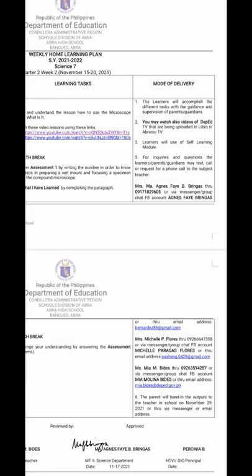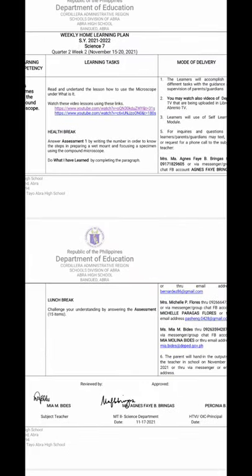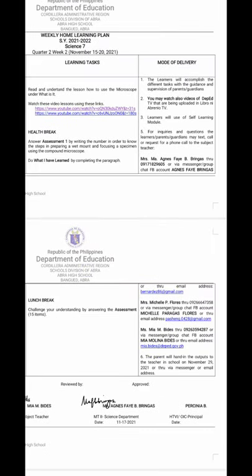Next, number three, learners will use the self-learning modules. So your modules or SLMs will be the ones that you will use in answering your modules, or you can also use your books, which will serve as your reference if you have any books there in science.